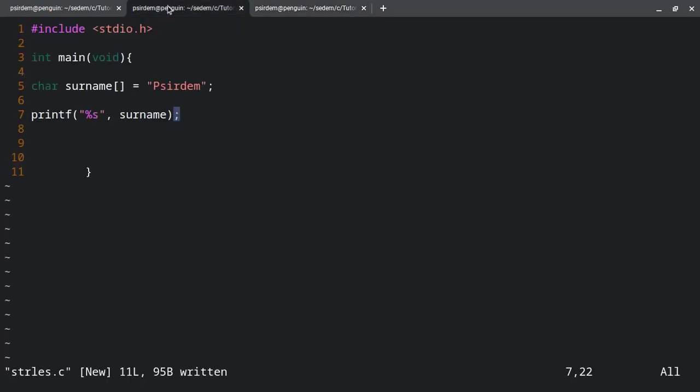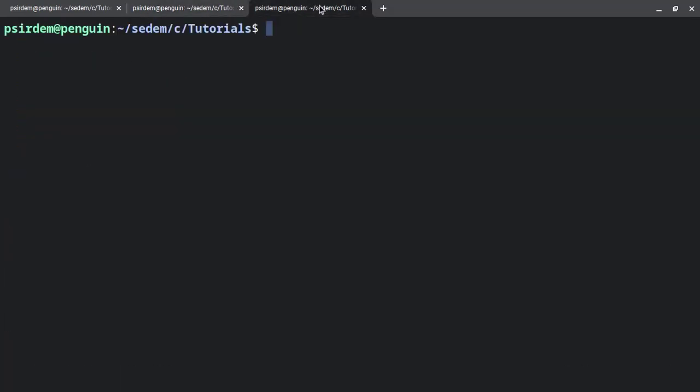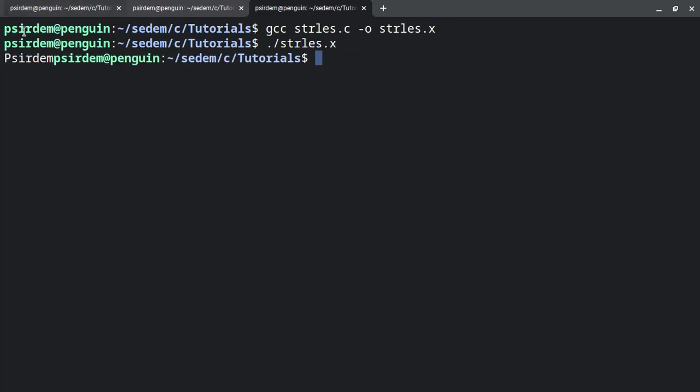So we called our app strless, so gcc strless.c. I want the output to be saved in a file called strless.x. So I hit enter, and then it compiles without an error. Let's run it and see. strless.x, very good. The name Sedem has been printed to screen.